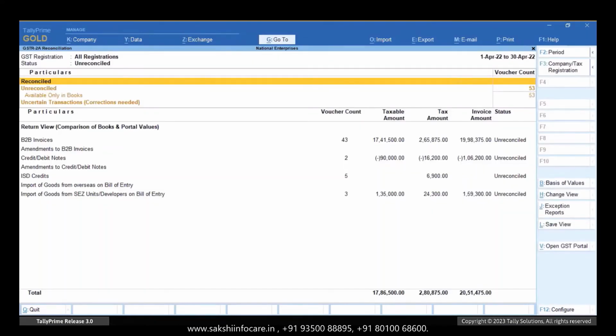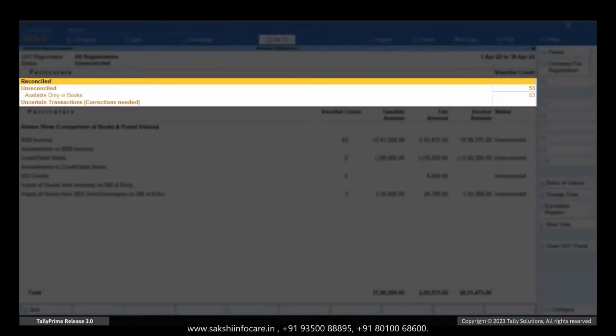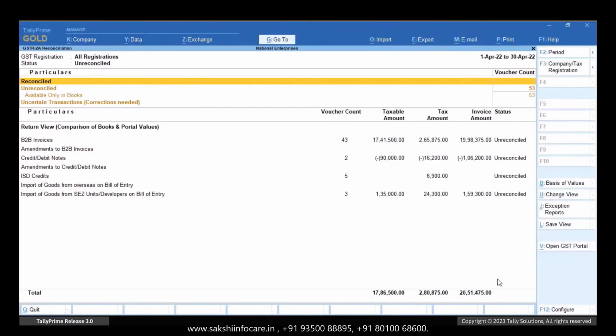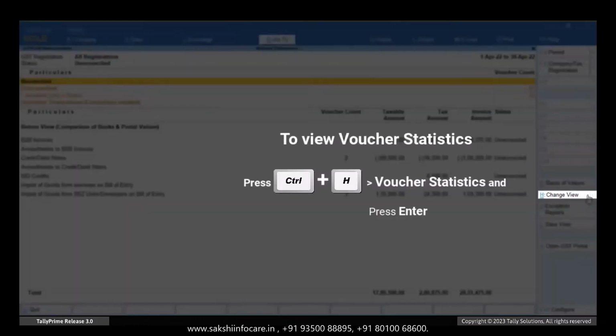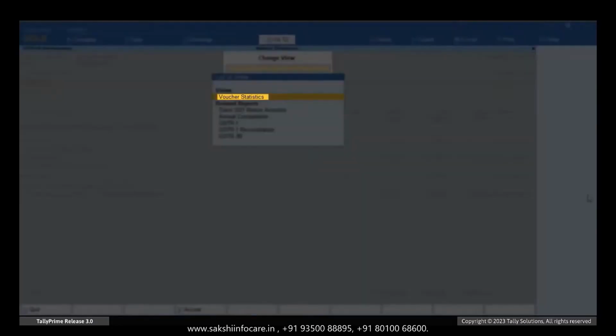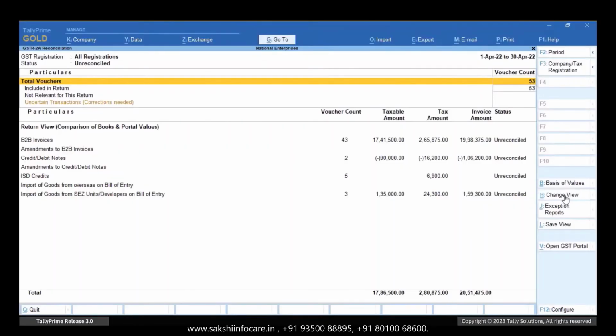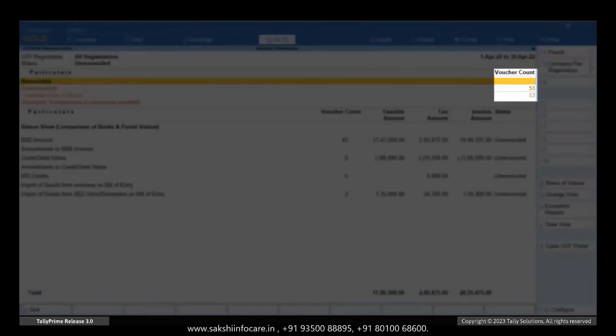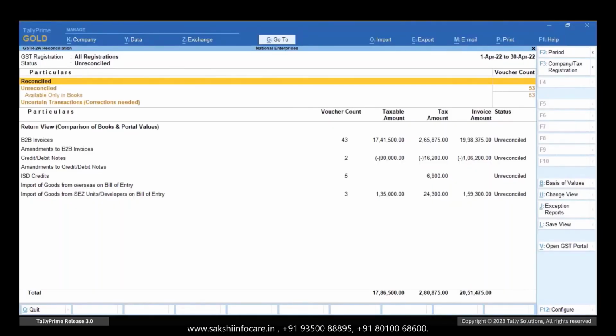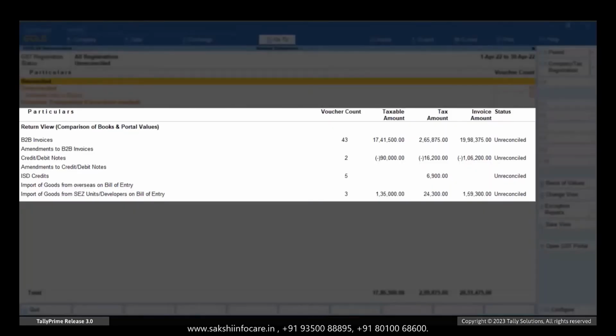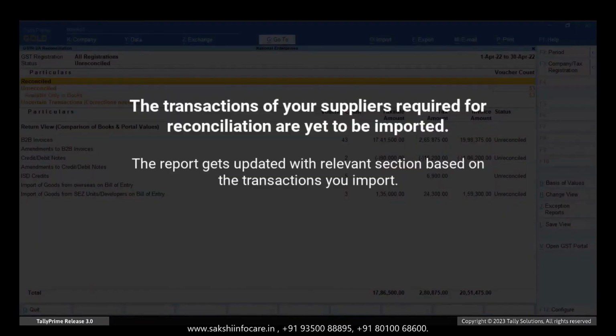By default, the report shows the reconciliation statistics. If you want to view the sections of the vouchers, then press Ctrl+H, Voucher Statistics, and press Enter. Let's get back to Reconciliation Statistics view. You can see the count of reconciled and the unreconciled transactions. These are the transactions available only in books, and the transactions of your suppliers required for reconciliation are yet to be imported. The report gets updated with relevant section based on the transactions you import.